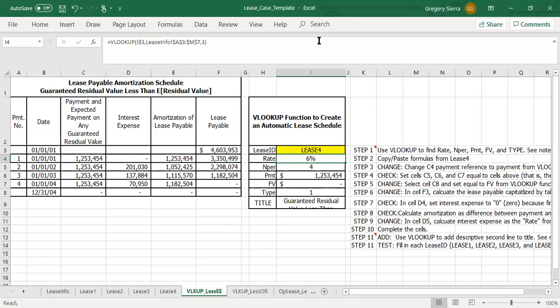And that's the end of part 3. I will see you in part 4. We're going to do the VLOOKUP just for the lessor.